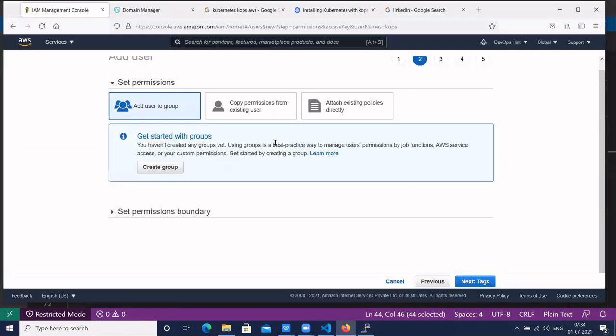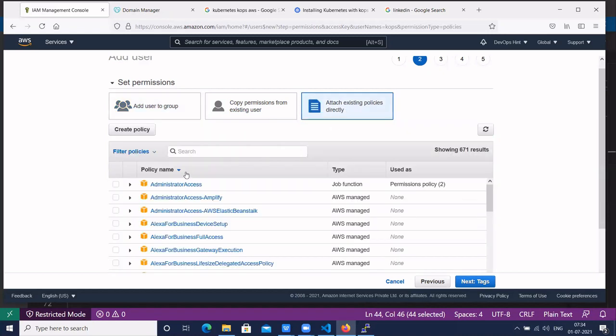So let's attach policies. Here select the third option, attach existing policies directly. Let's give the admin access. Then we have to give S3.